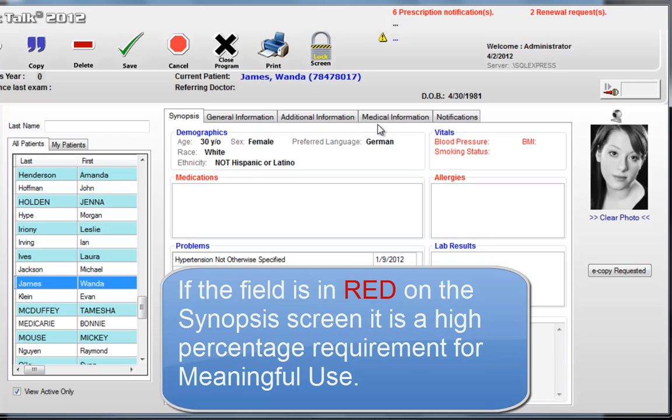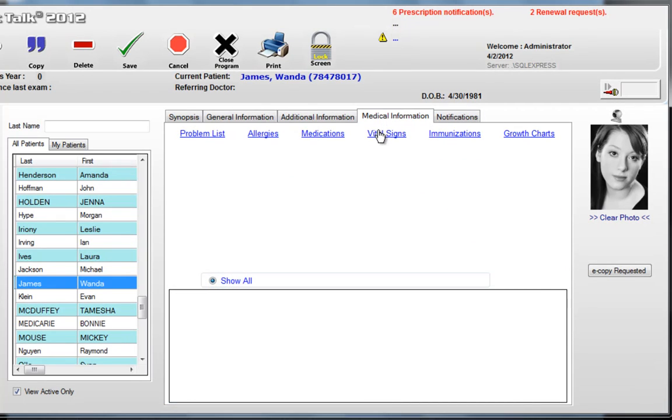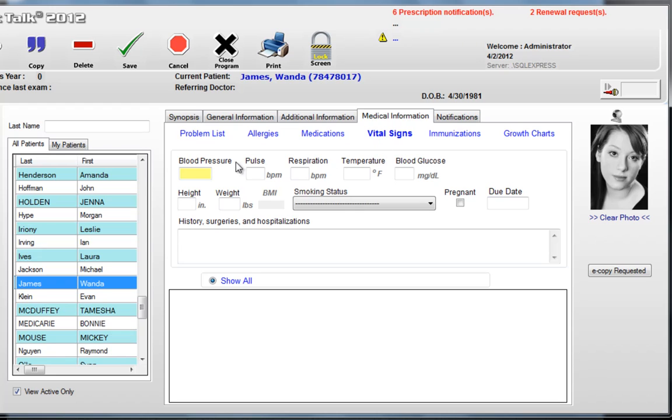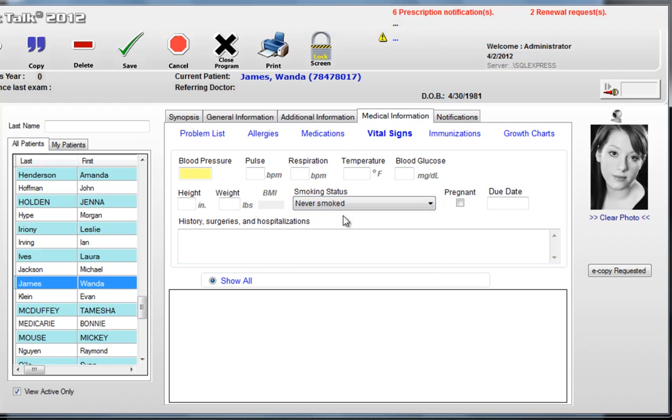So most of all of this information is available on the Medical Information tab of the patient. Click on Medical Information and Vital Signs, and here you see we've got blood pressure, height, weight, BMI. The BMI is automatically calculated when you put the height and weight in inches and pounds respectively. Let's say we'll take the smoking status and we'll just say this patient never smoked.